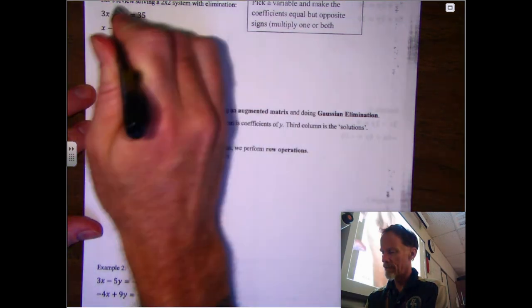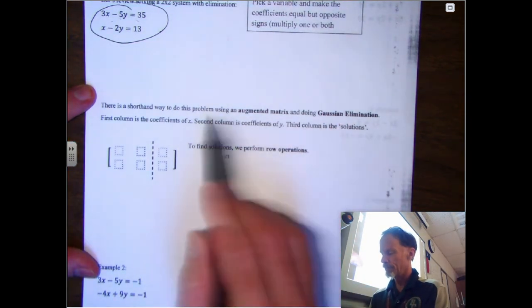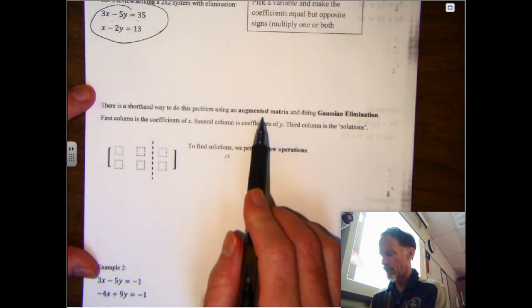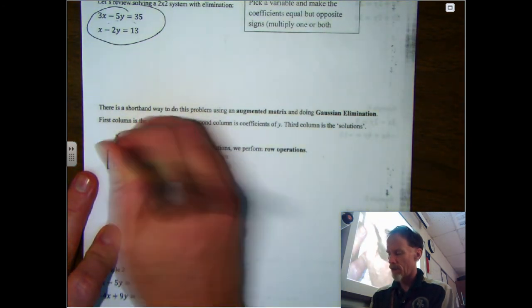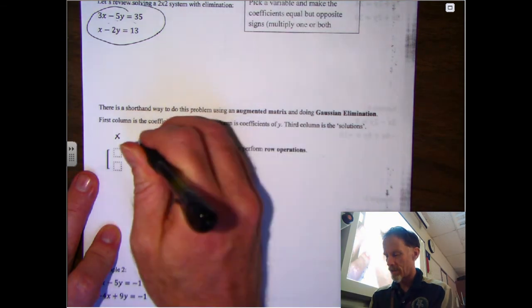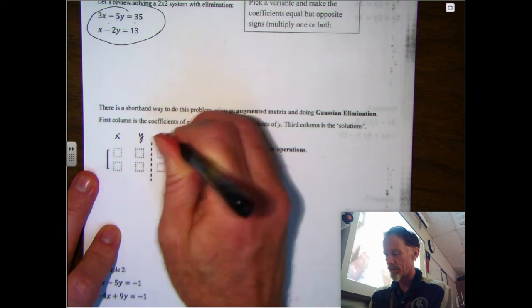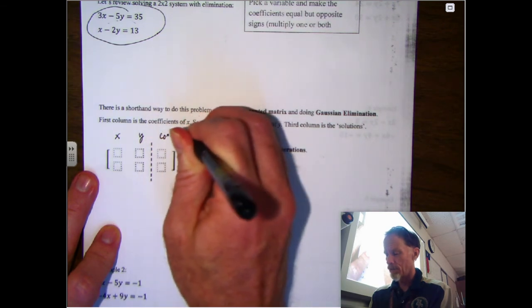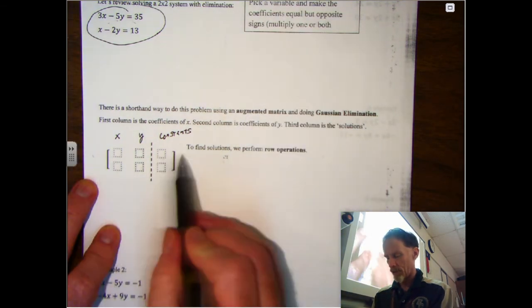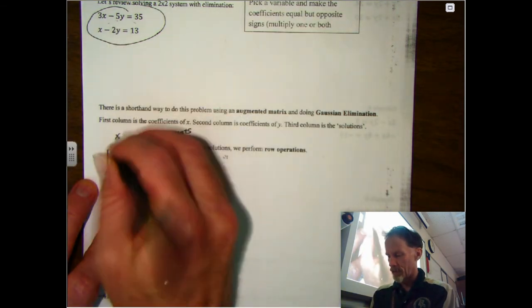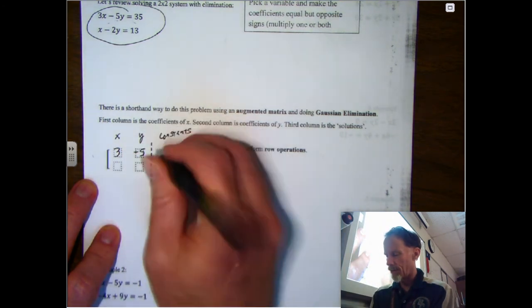Okay, so the first example is going to be this problem right here. The first thing we've got to do is put it into what's called an augmented matrix. The first column is your x coefficients, the second column is your y coefficients, and your last column is your constants. It'll end up being your solutions at the end. And then the first row is your first equation. So in that first row, it's going to be a 3, a -5, and a 35.